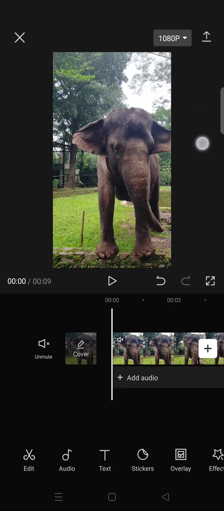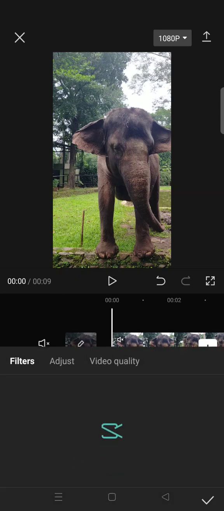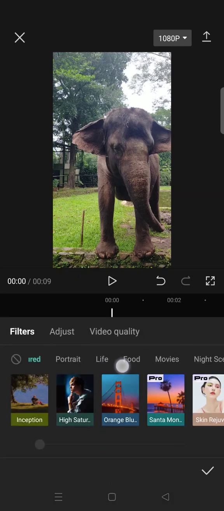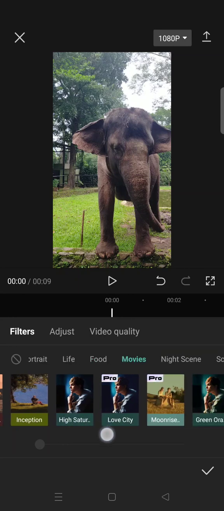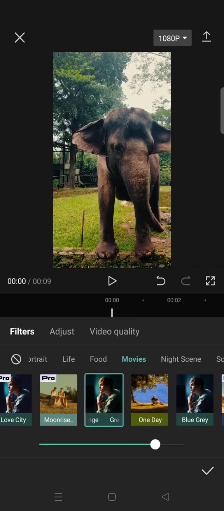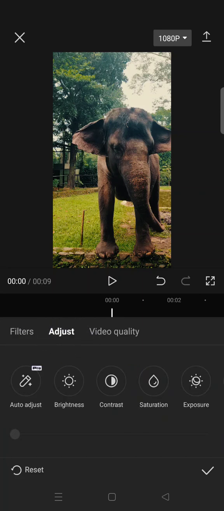So in today's tutorial, I'm going to show you how you can recreate coloring like a Wes Anderson movie in CapCut. Here I already added a clip, and after that you can just go to filter, click on the movies category, and then select the green orange filter. Set it to around 90, like this, and then go to adjust and use this setting. You can follow my setting, or you can also adjust it on your own based on your video.